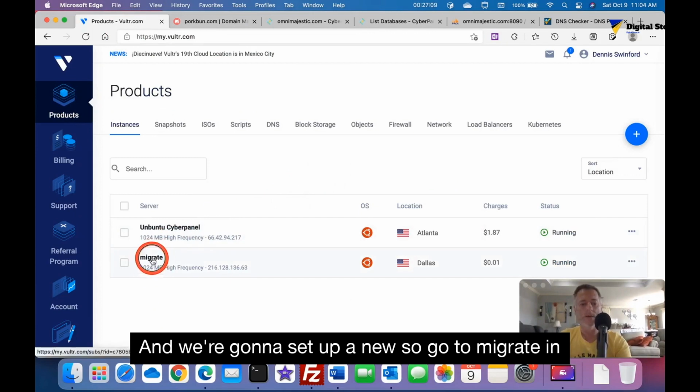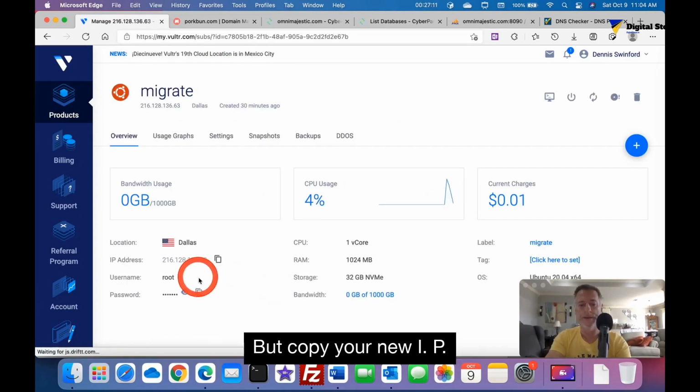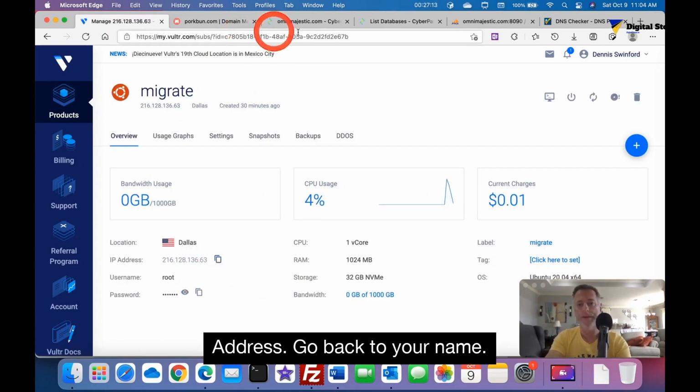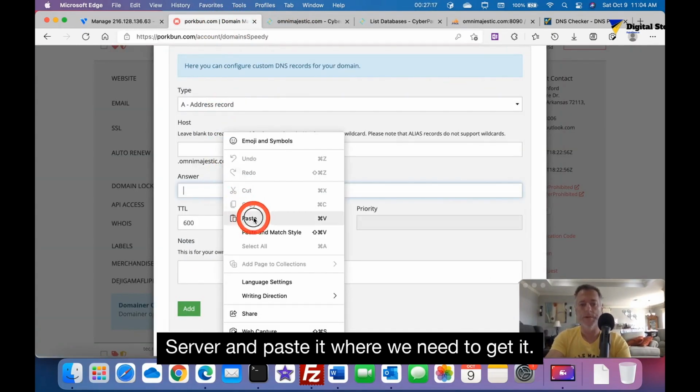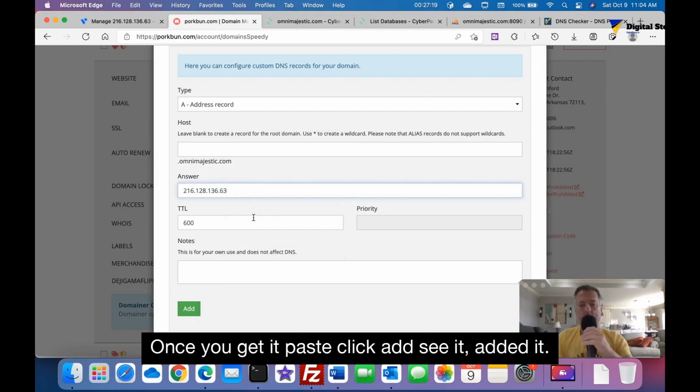So go to Migrate, in my case, and yours, whatever you named it, but copy your new IP address, go back to your name server, and paste it where you need to. And once you get it, paste, click Add.